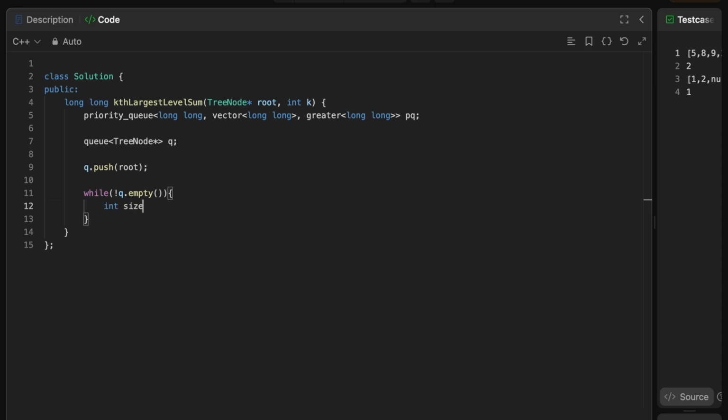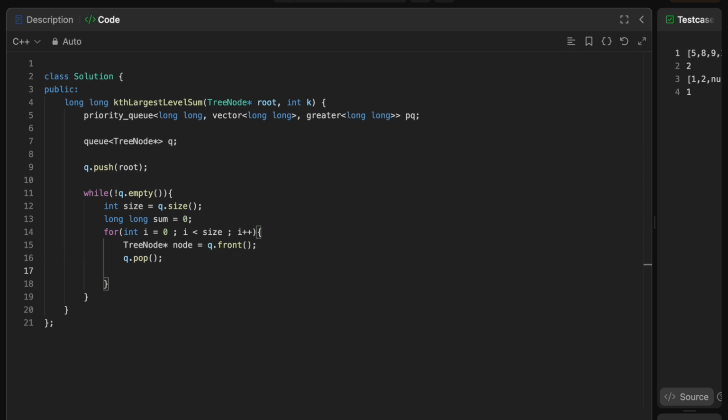Now we need to run a loop and check that while our queue is not empty, find out the size of the queue. So it will be queue dot size. Then we'll create a variable sum whose initial value will be 0. And since sum will be long, instead of integer, we'll take it long. Then again, we'll run a for loop from 0 till the size. Now inside this loop, we will check what is present at the front of the queue. So we'll create a tree node. Let's name it node, and we will take queue's front node inside this, and then we will pop this node out of our queue.